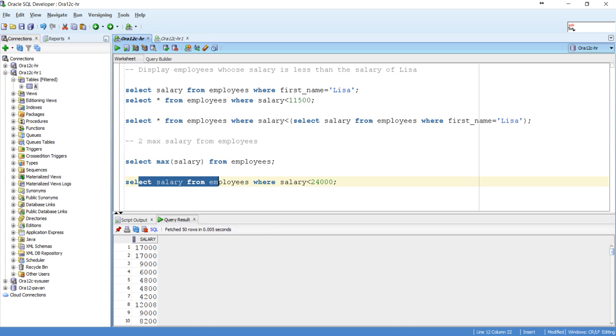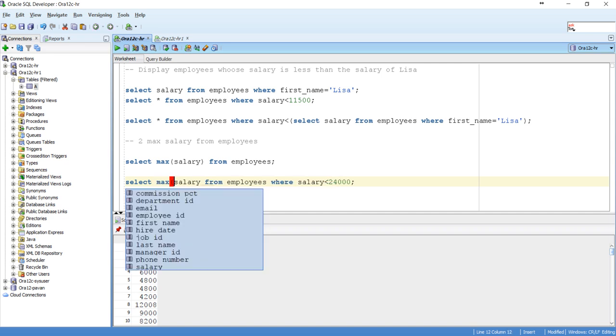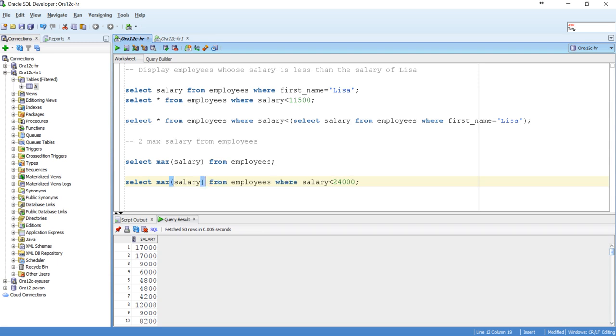Then what do we need to write here? We need to write one more max function. Now what happens? Among these salaries, it will get the highest salary, the maximum salary. So that maximum salary will become the second maximum salary. Now when I execute this, it will give you the second maximum salary.